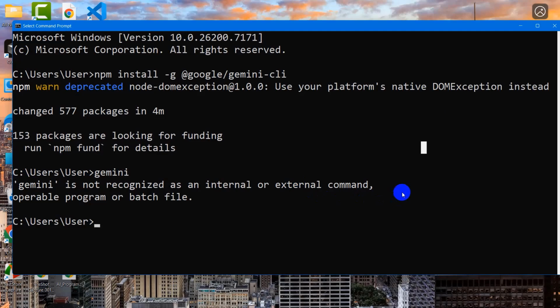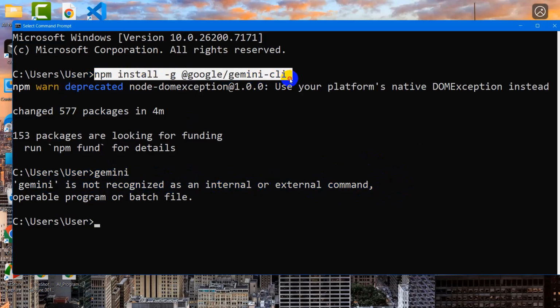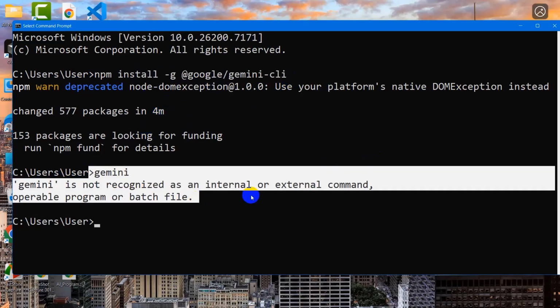Hello everyone, in this tutorial I am going to show you the solution for "Gemini is not recognized as an internal or external command." So here you can see I have installed Gemini CLI in my system, but for some reason it is giving me this error.